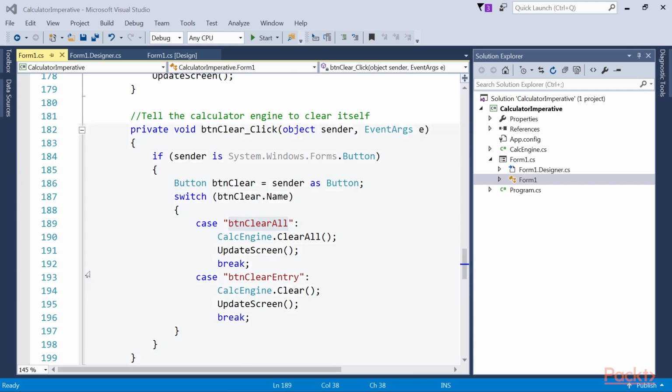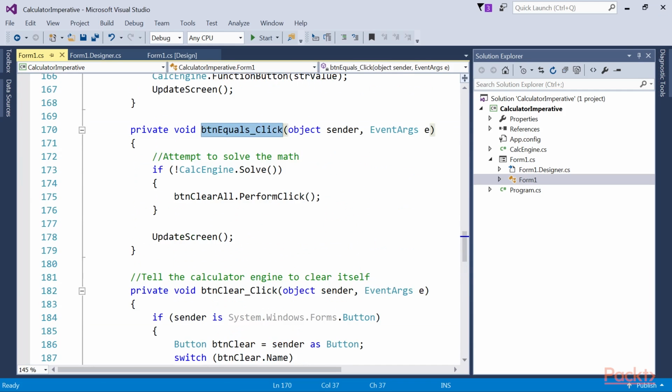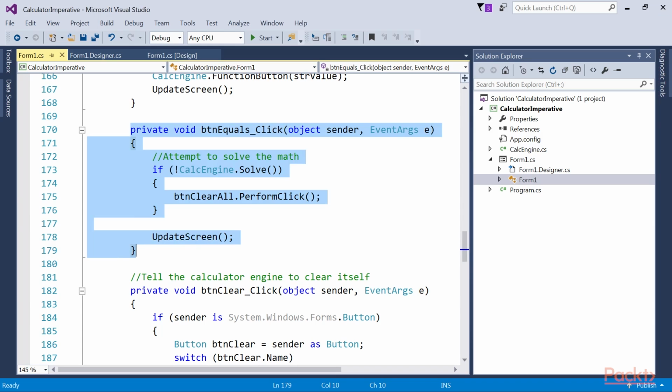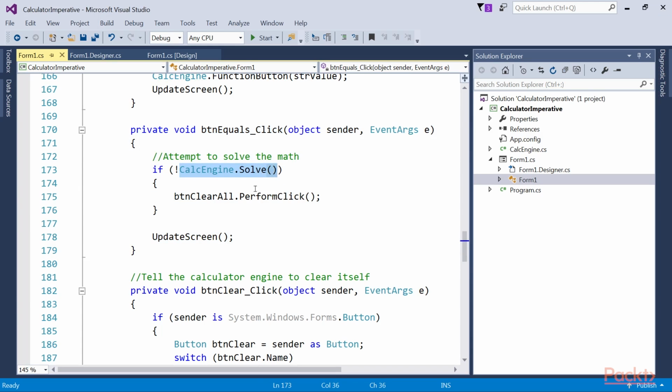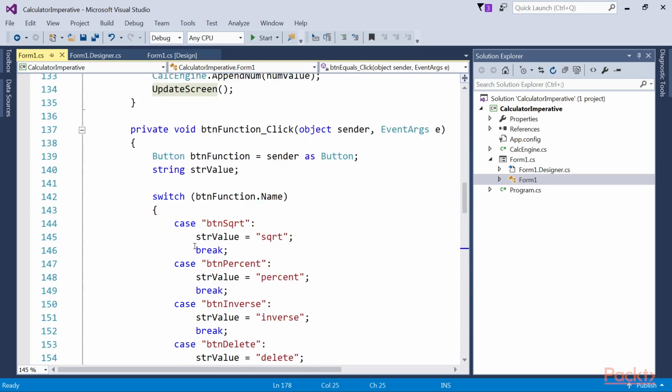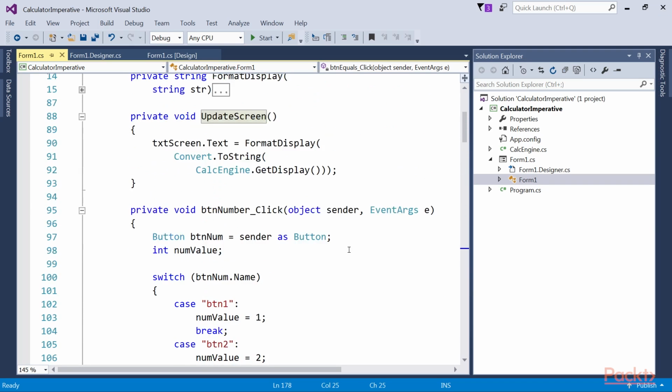The last button we have is the button equals button underscore click, which will call the button clear click method every time it is pressed. The implementation is as follows. From this code snippet, when the button equals button is pressed, it tries to calculate the operation the user has given before calling the CalcEngine.solve method and then updating the text box. If the calculation fails, it will clear the entries.